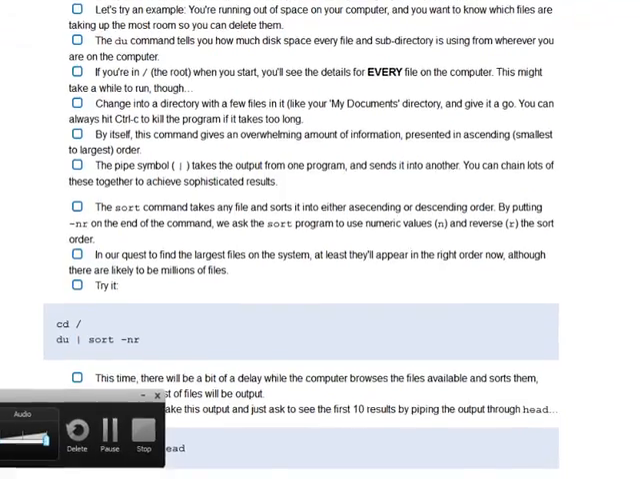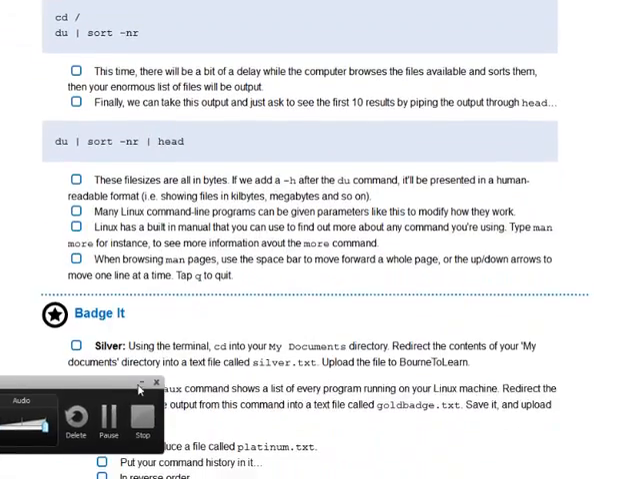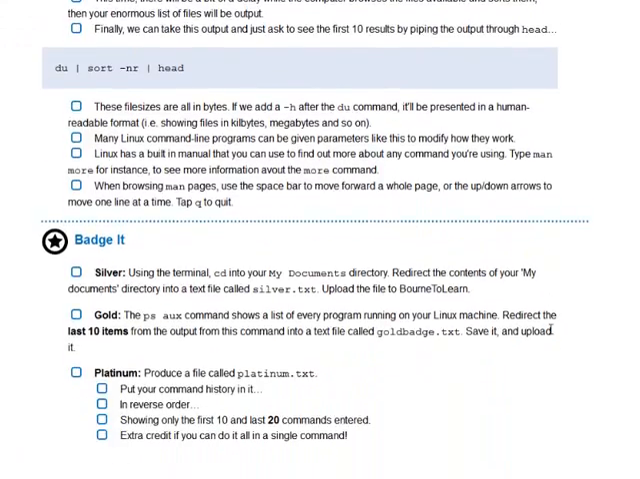Let's take a look now at the badge task and see what we can take from that for today. To get the silver badge for this particular week's tasks, what you'll need to do is use the skills from the last tutorial. So that's going to be to change into your own My Documents directory, and then to use a redirect using the greater than symbols that we did before to create a file.